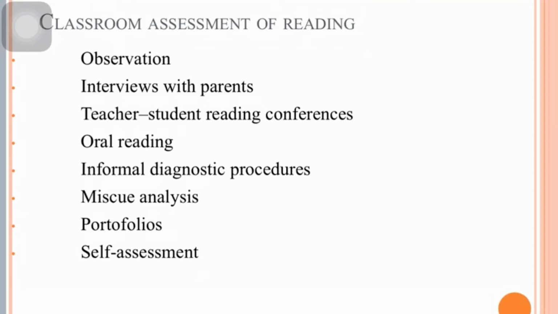And then informal diagnostic procedures. These may contain tests of contributing skills such as visual discrimination, listening comprehension, alphabet recognition, letter-sound correspondence, and may also include tests of oral reading, silent reading comprehension, literary appreciation, and attitude and interest. And then miscue analysis is commonly used to analyze the reading ability of beginning first language learners and has also been applied to second language learners.